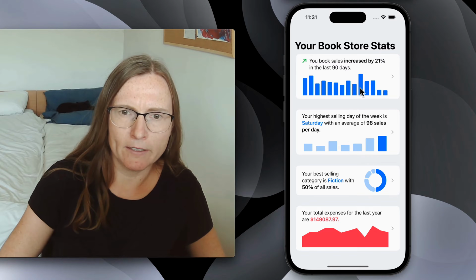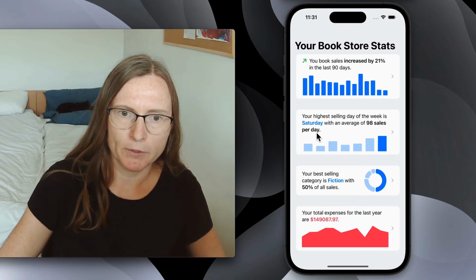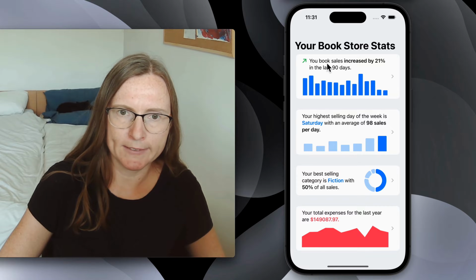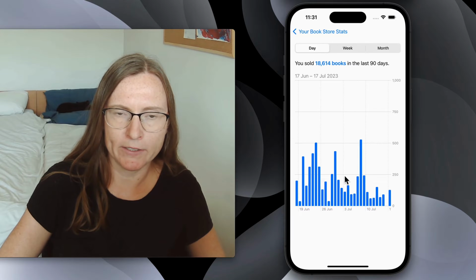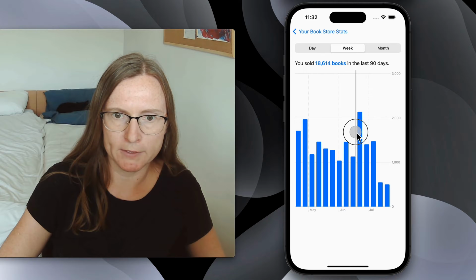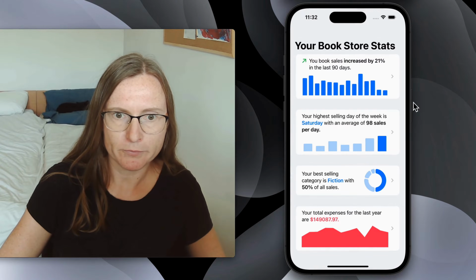So these are all charts. They are more or less previews of the actual chart. For example, it's a bookstore statistics view. So you can see how many sales of books were in the last year, last 90 days. And then you can go to the detail and zoom in more to get more information. Maybe you want to know exactly how high the sales were in a specific week.